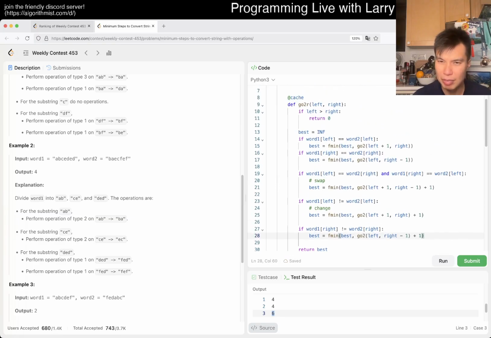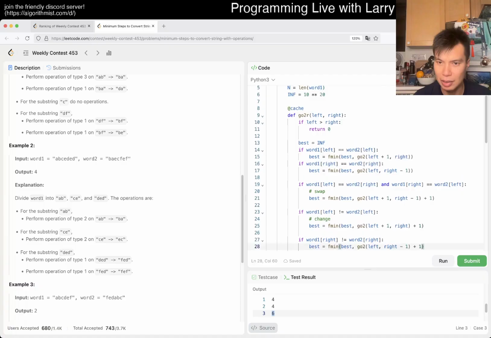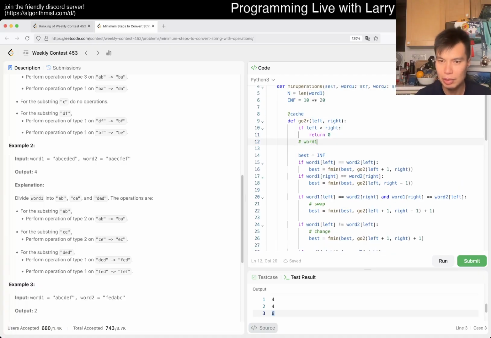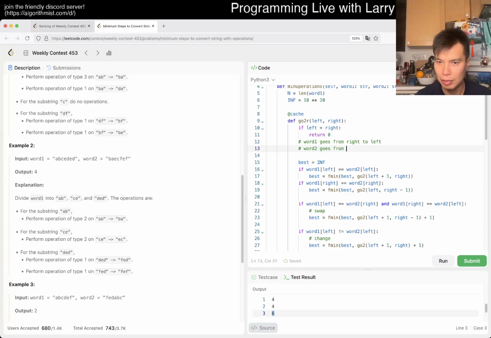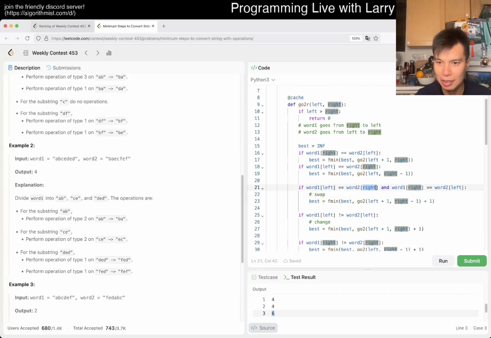Okay, so that means that if left is equal to right, then we do this. Actually, let me be consistent. Word 1 goes from right to left, word 2 goes from left to right. The equivalent as long as you're consistent. So that means the first character is going to be right, and then we go from right, and now we're able to be consistent with our indexing. And then the swap is actually funny, because now we could do this. Yeah, I think this is right.